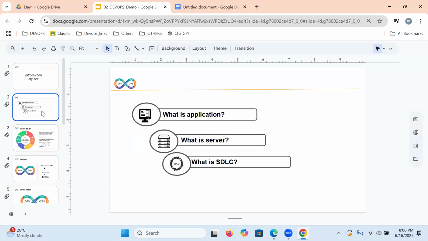Before understanding what DevOps is, I have 3 questions I want to clarify. Then only can I move forward. The first question: what is an application? The second: what is a server? The third: what is SDLC? So tell me, what is an application? The working software which is written in any programming language like Java, .NET, Python, we call an application. That application will be placed on the server side.